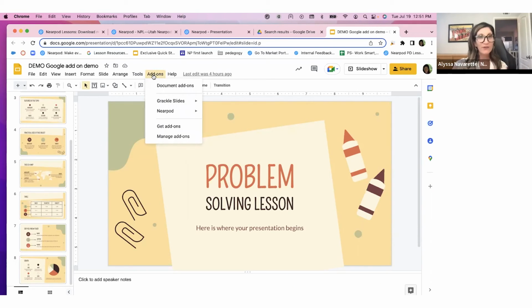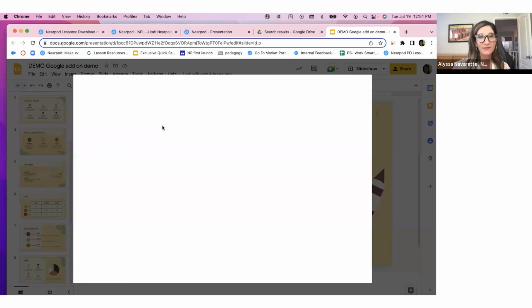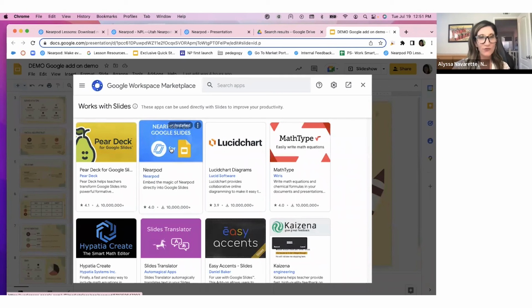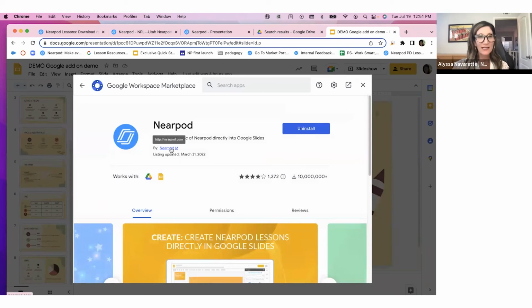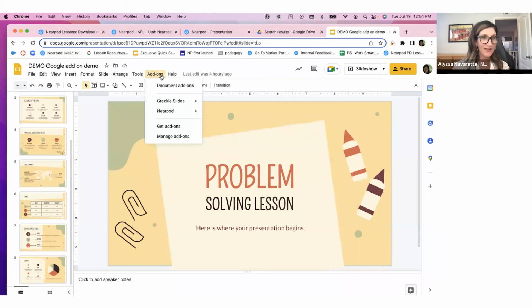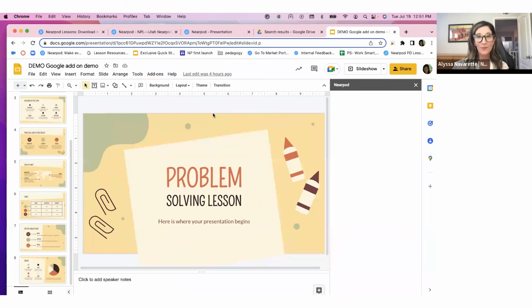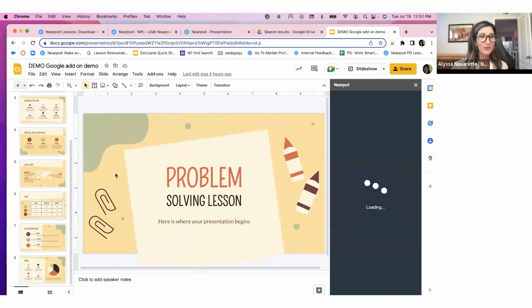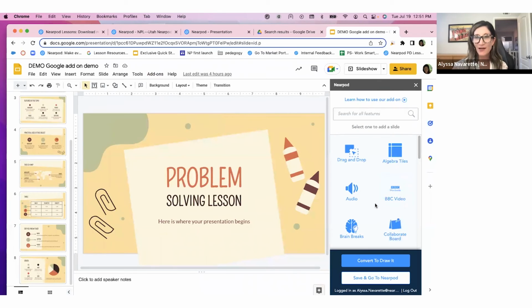Now, if you have never grabbed the Nearpod add-on before, that's the first thing that you have to do. You're going to go to Get Add-ons, and you're going to search for Nearpod, and you select that, and you need to quickly install it. It's free and it's available to you. I already have it installed, so now I go to Add-ons, I go over to Nearpod, and I click Open Nearpod. So now I'm doing my Google Slides the way I'm used to, but Nearpod is going to open up here on the side.